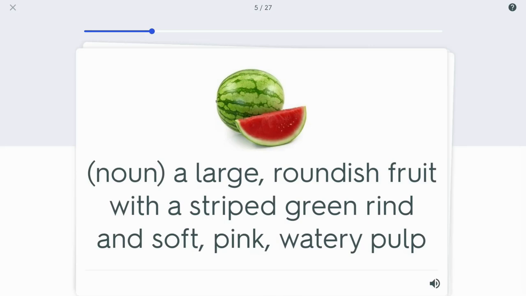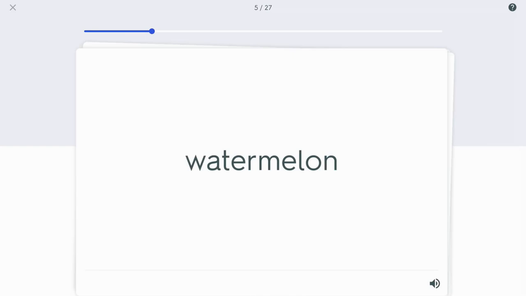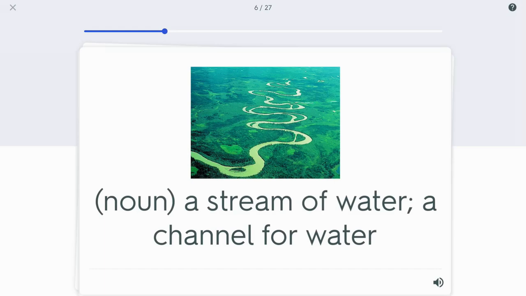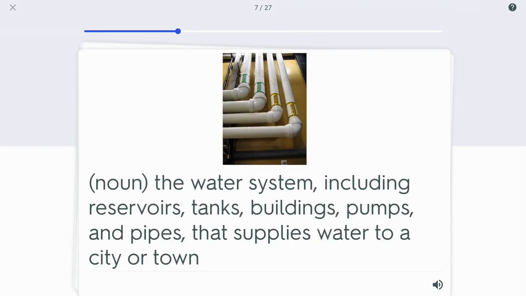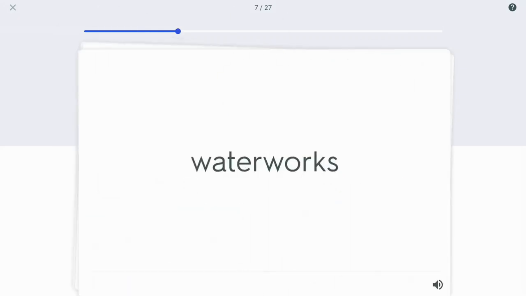What is a large roundish fruit with a striped green rind and soft pink watery pulp? It starts with water. It's a watermelon. What is a stream of water or a channel for water? This one is windy. It's a watercourse. What is a water system, including reservoirs, so water for drinking, tanks, buildings, pumps, pipes, that supplies water to a city or town? It's the waterworks. Most modern cities and towns have waterworks.